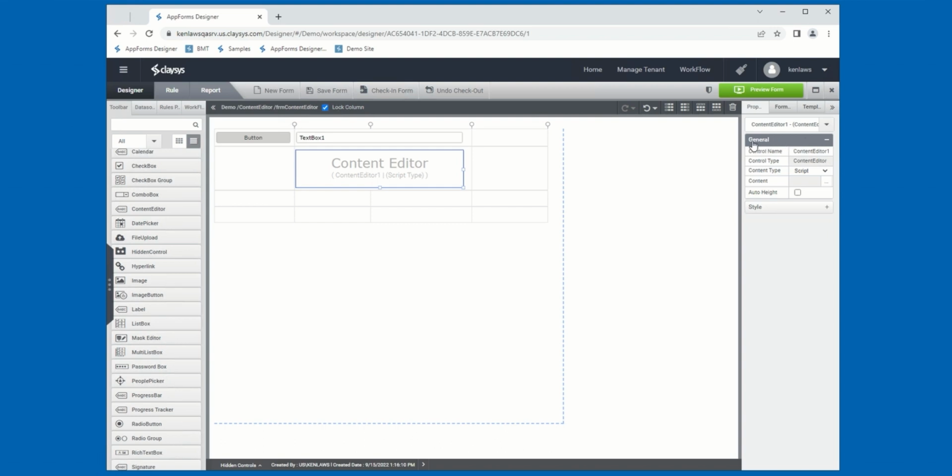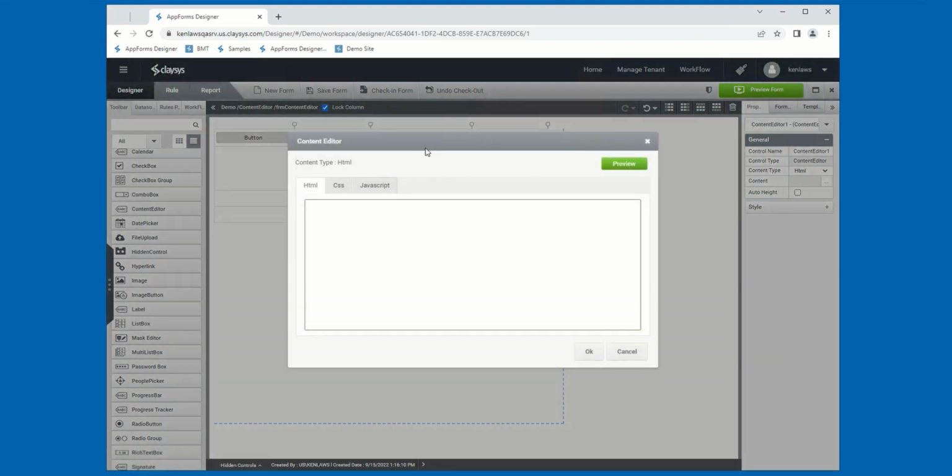Under the general section for the content editor control, you have again the control name property, which is just a unique name property for the control. You also have the content type property, which is a dropdown, and that allows you to select either HTML, script, or CSS. And even though you select these, there is also the option of adding all three if you need to. If you drop this down and you select HTML, you then have the content property, which has an ellipsis button. If you click that, it will bring up a content editor dialog where you can insert your custom HTML.